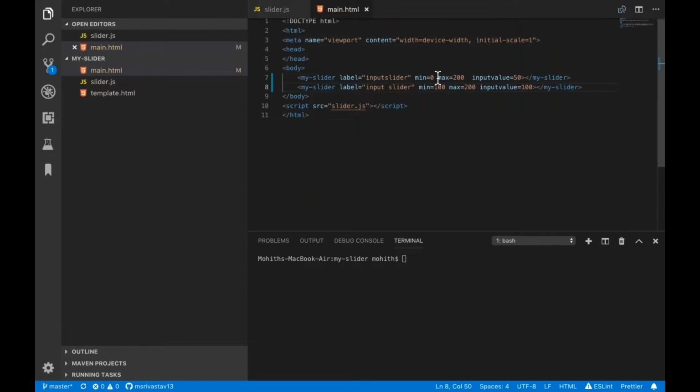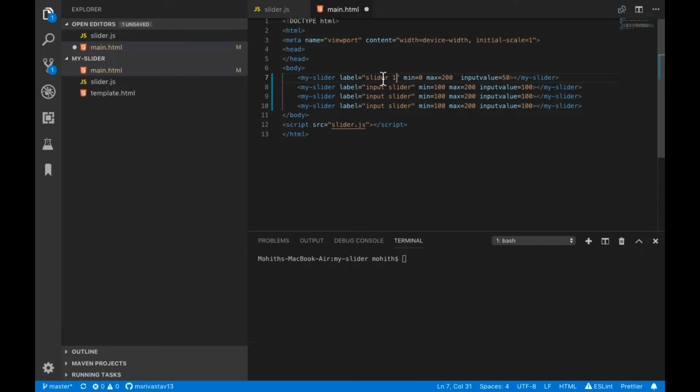So what we can do here is change things. Now, let's say I want another slider to render, right? It's very easy from this point, because you have told the browser about your own my-slider through the slider.js script. So I can name it slider 1, slider 2, slider 3. I can change labels as I want.